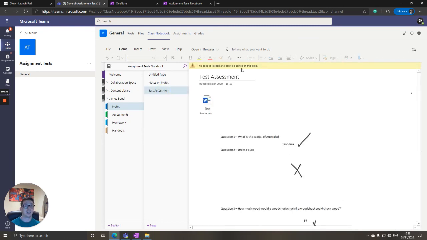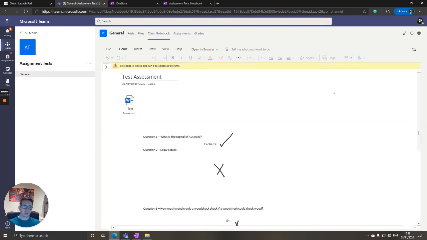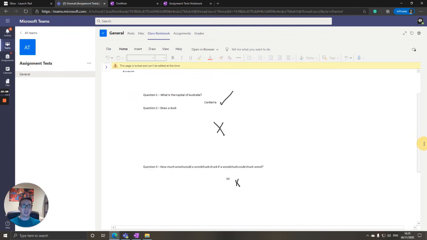And here it is. And we can also see it says this page is locked and can't be edited at this time. So, he goes, oh no, I didn't draw a duck, I forgot. Can't go back in after the fact and then say, oh look, I did draw a duck, you told me but that was wrong. It just means that these things remain secure. Not that anybody would ever do that, of course.